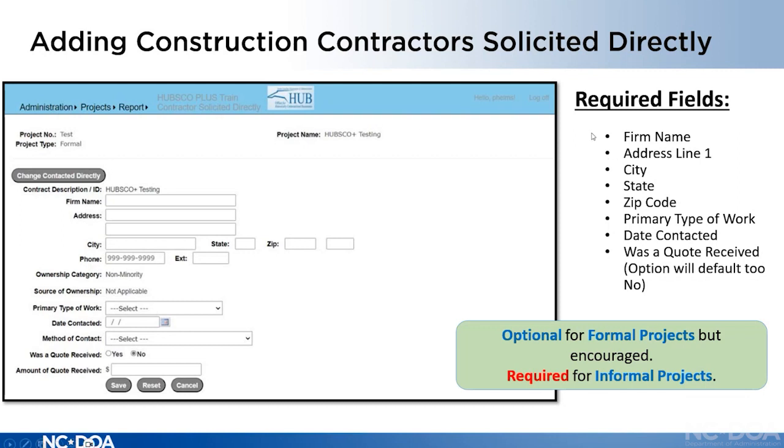There are a number of required fields, firm name, address line, all that information. Uh-oh. Somebody put us on hold. Putting us on hold gives us your hold music. So hopefully people will do that.